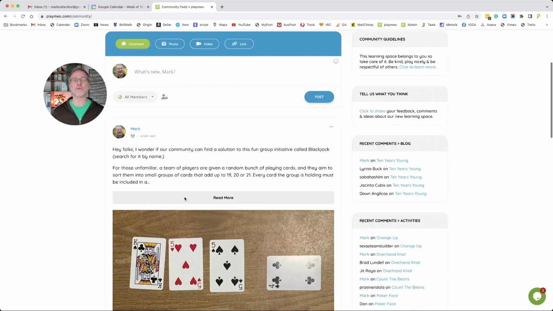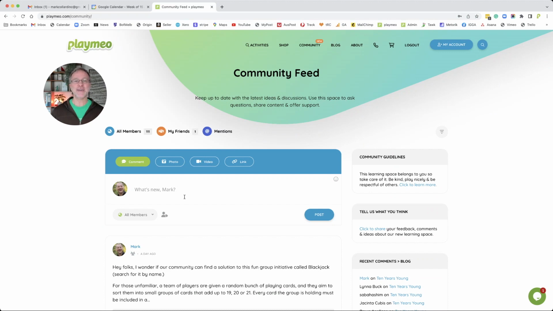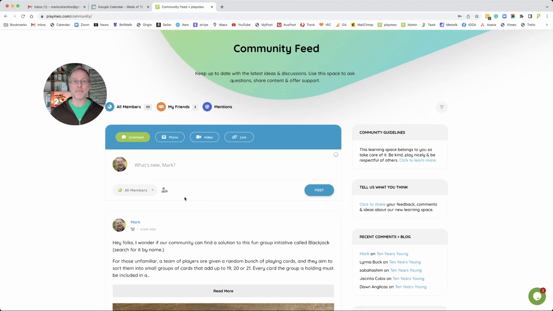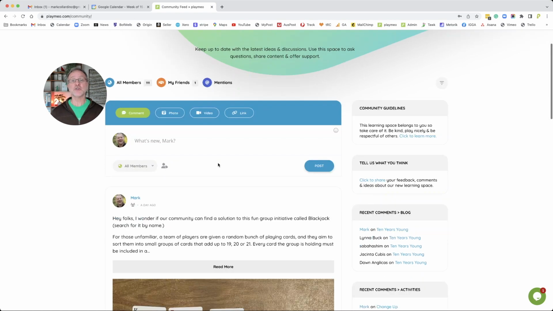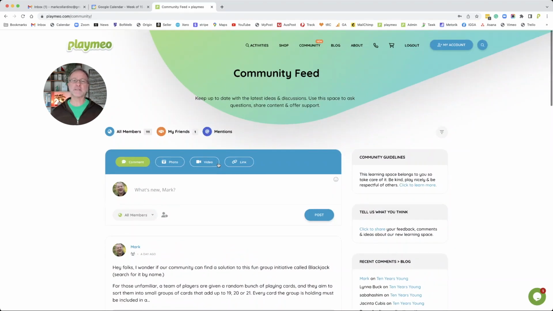Now, right now, we've only been open for less than 15 minutes, and I've got one post there at the moment. But this is where you would come. So that's the community feed. That's a great place to come to on a regular basis and spend a bit of time browsing the sorts of questions and content that people will be sharing in this space. And keep in mind, this is just for playmeo members. Anyone who has an active playmeo account will be able to access this content.